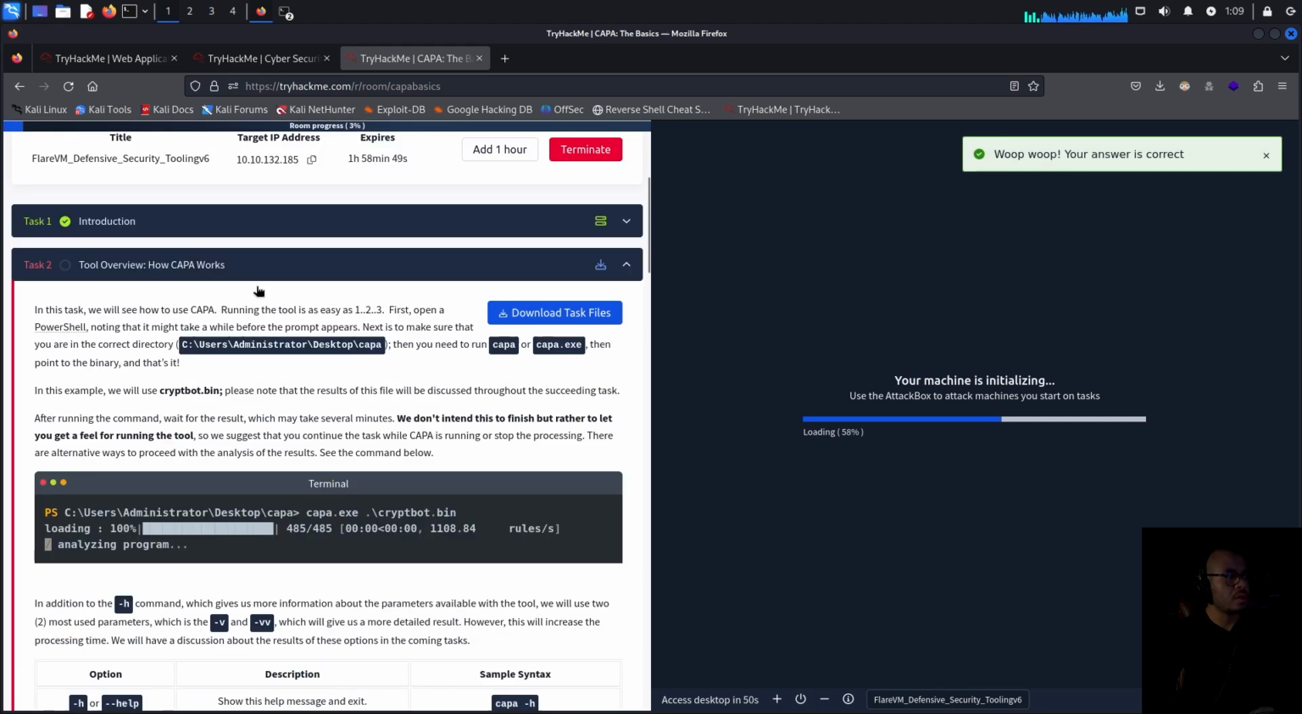In this task, we will see how to use CAPA. Running the tool is as easy as 1, 2, 3. First, open a PowerShell, noting that it might take a while before the prompt appears. Next is to make sure that you are in the correct directory. Then you need to run capa, then point to the binary, and that's it. In this example, we will use cryptbot.bin. Please note that the results of this file will be discussed throughout the succeeding tasks.